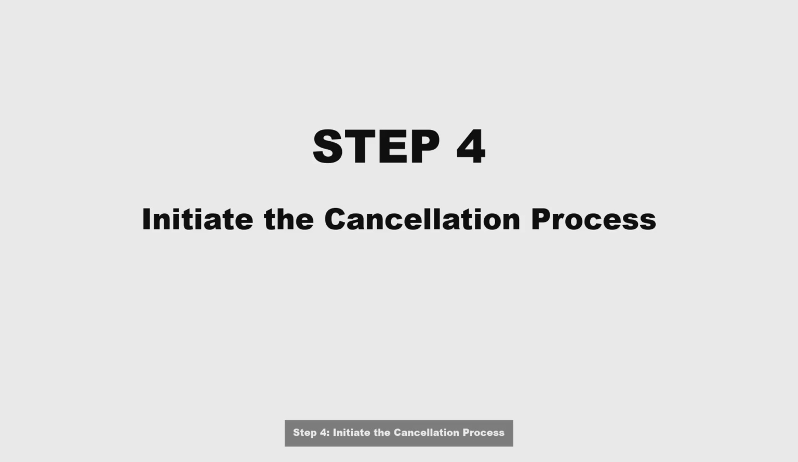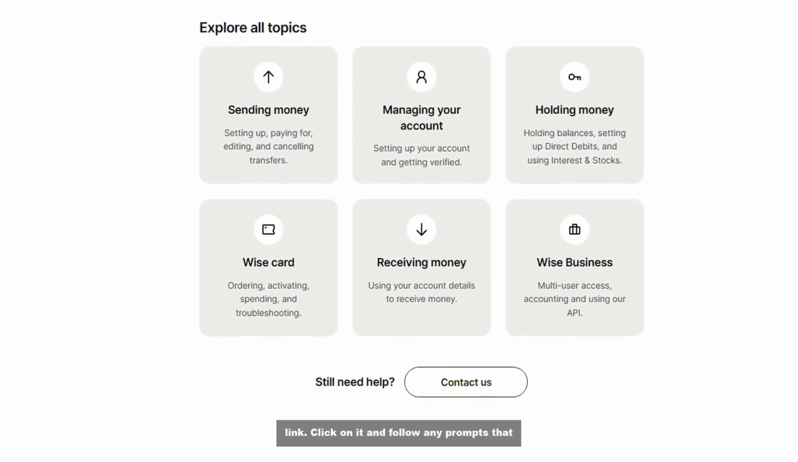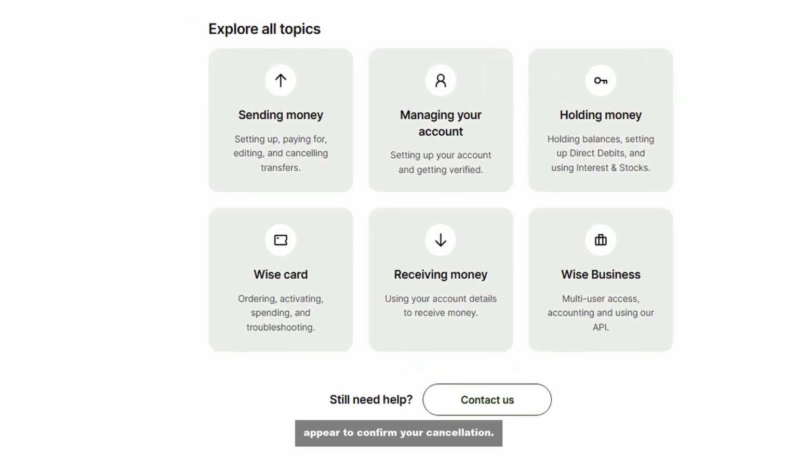Step 4. Initiate the cancellation process. Look for a cancel subscription button or link. Click on it and follow any prompts that appear to confirm your cancellation.